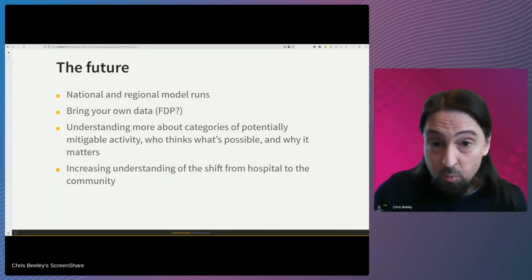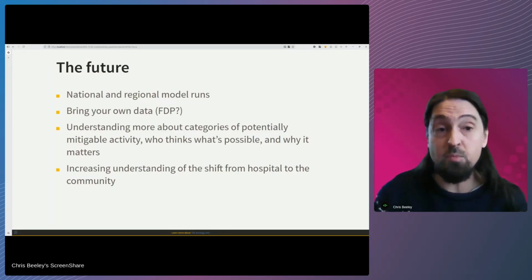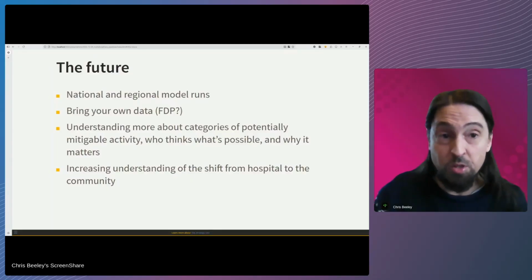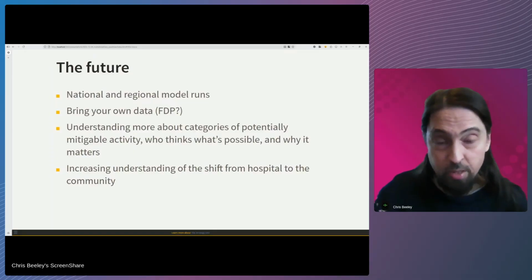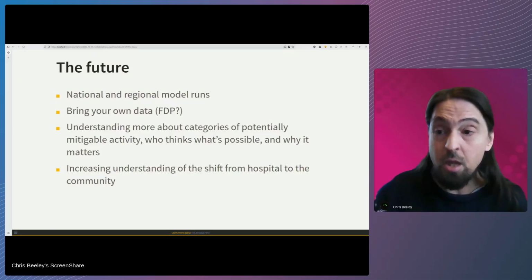A bring your own data model would be wonderful. I'd love to do that. I think it may be a future for FDP. I am supposed to be getting to grips with that at the moment and will be soon. That would release a lot of the IG problems. I think that would be a real benefit, but I don't currently know whether that's possible because I haven't really got to grips with it. And again, whenever I say I haven't got to grips with it, I mean my brilliant team haven't. We're still trying to understand more about these categories of potentially emittable activity that I mentioned.